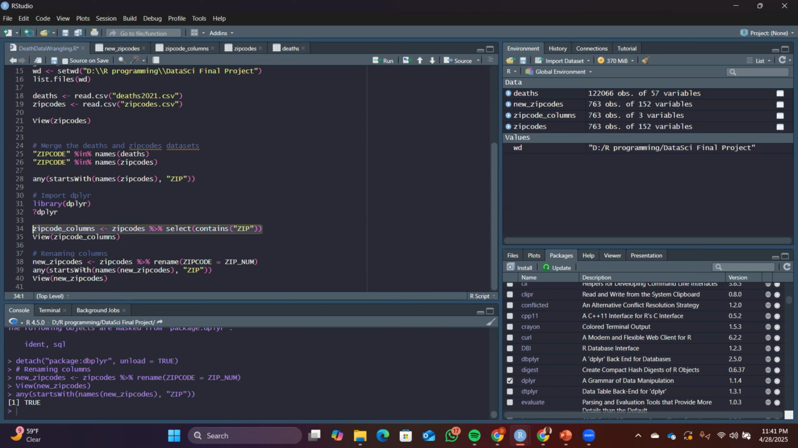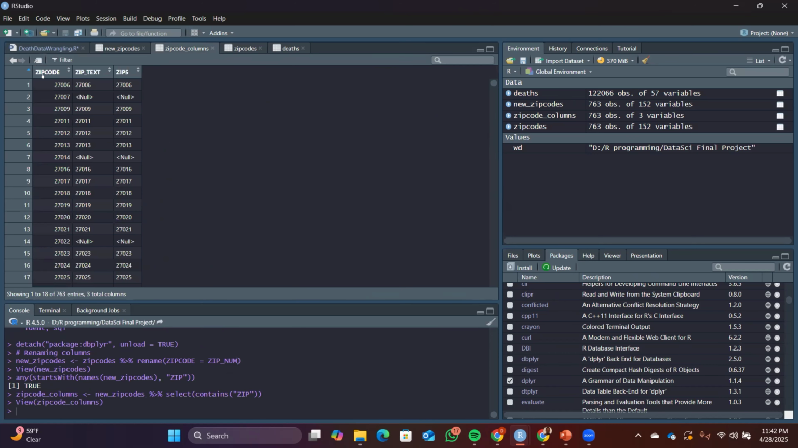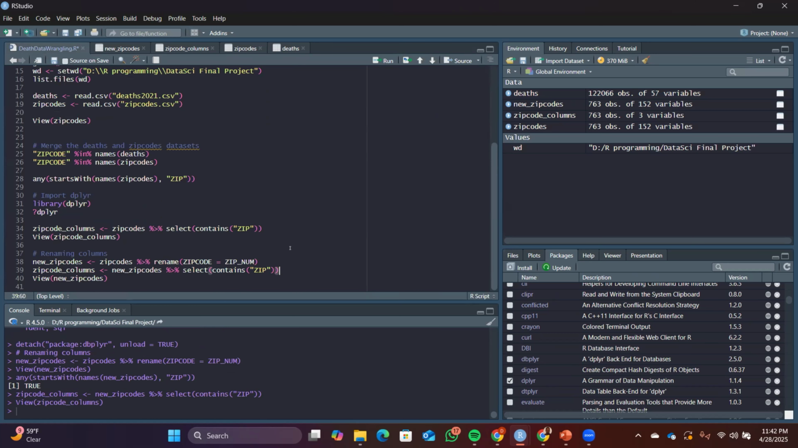What we need is this one, the one that checks if there's any columns that contain zip. So remember how we read this: we're taking all the columns that have zip in them from zip codes and putting it into zip columns. And we want to do this from new zip codes, yes. So when we run this and then we run view zip columns, you see that zip num has now been renamed to zip code.